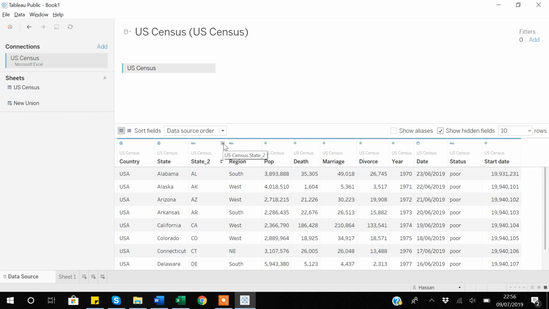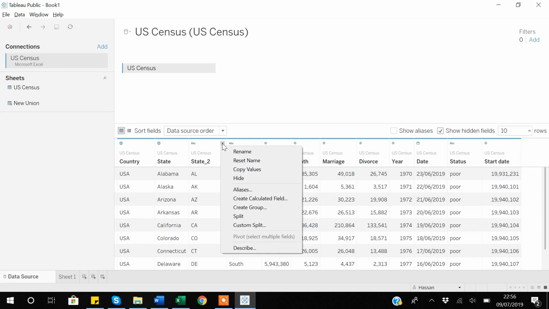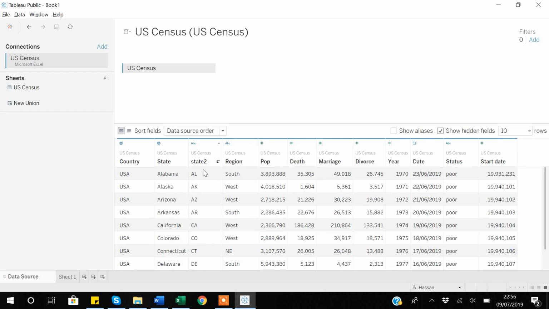In order to reset it, you can see that there is a down arrow button here. You will click that, and here there is an option of reset name. Reset name means that it resets to the name from when we imported the data into Tableau. So when we reset it back to the database name, you can see even now it's small s, not the capital S.